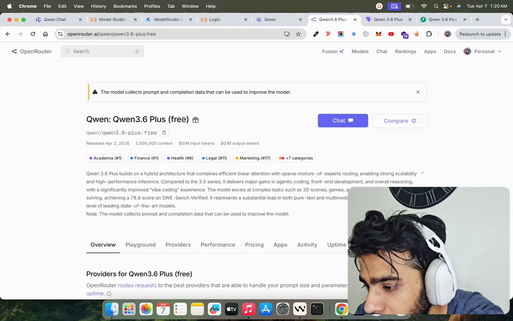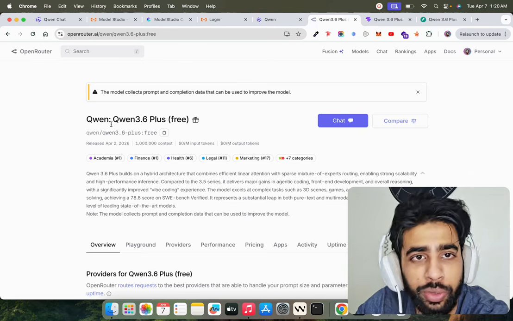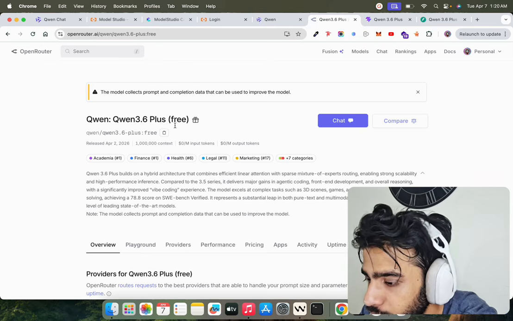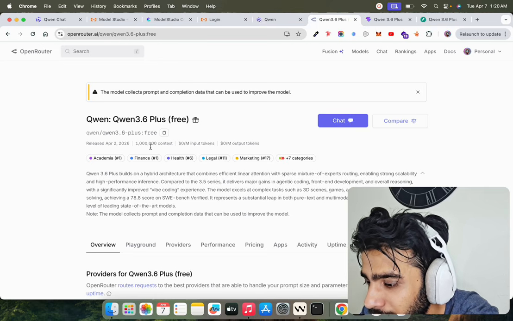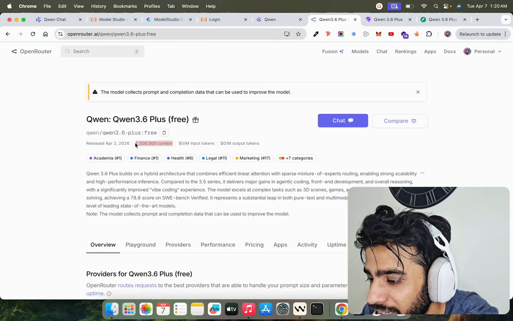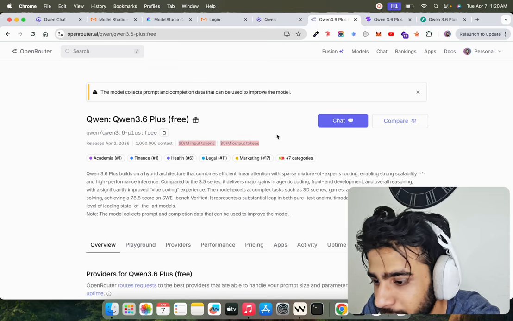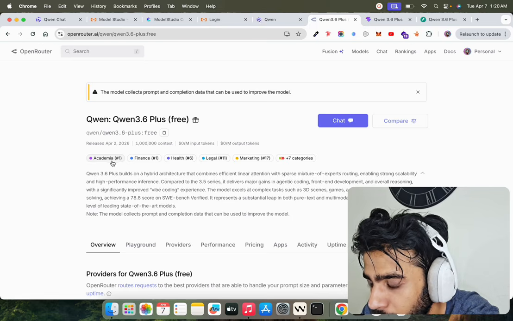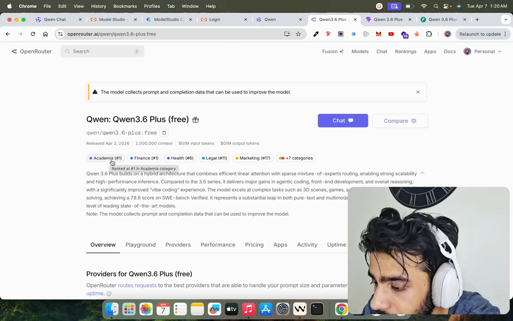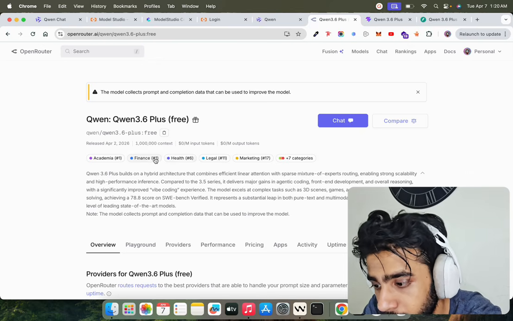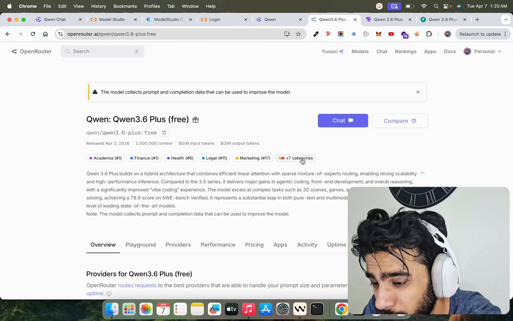If you look at here, this is the link. It says Qwen 3.6 Plus free. So it's free right now, right? Released on April 2nd. And look at the context window, which is fantastic, right? And right now we do not have to pay anything. It's completely free. If you look at the ranking on OpenRouter itself, it's ranked number one in the academia category, finance one, health number six, legal, and so on and so forth.